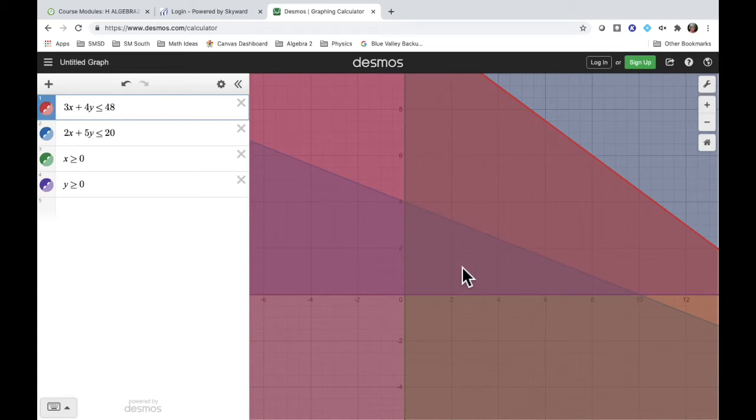Hi everybody, in this video I was going to show you how to do your shading on Desmos. One thing is, before we even get to the shading, your lines need to intersect. So as I have my constraints set up here, these two aren't even intersecting.